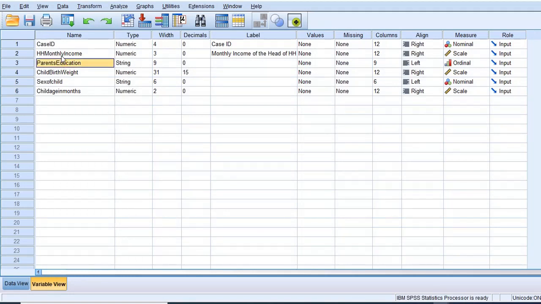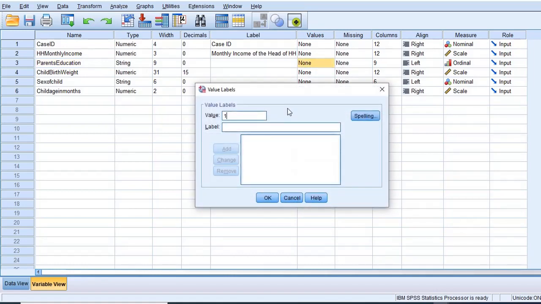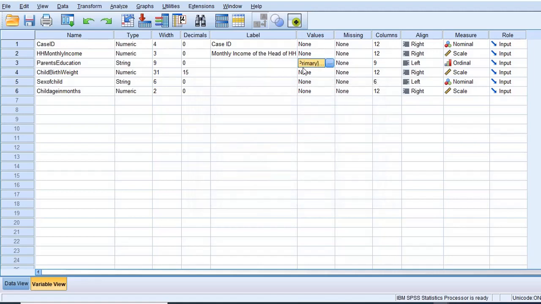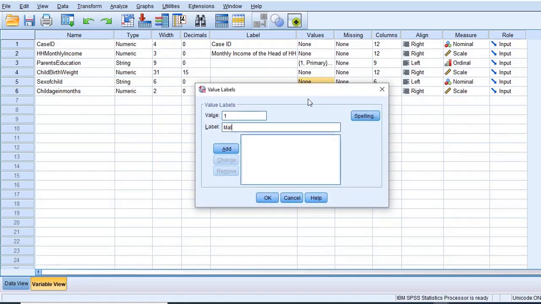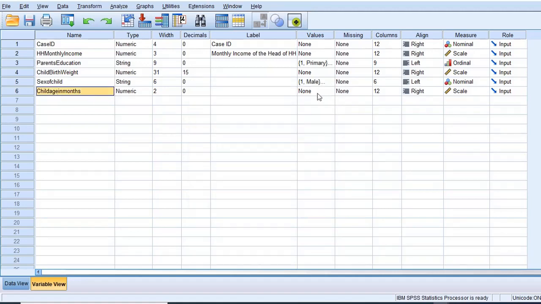So let's assign, for example, parents education. So here we can assign values. Number 1 is equal to primary, 2 is equal to, here you can add bachelor, any types of level that you have decided, so you can add those. Okay, so now all these options would be available to you when you will be doing the data entry. In the sex of child also we can add, so here we can add 1 is male, 2 is female. Child age in months, this is a continuous variable, so we cannot add that. Now let's see the data view.